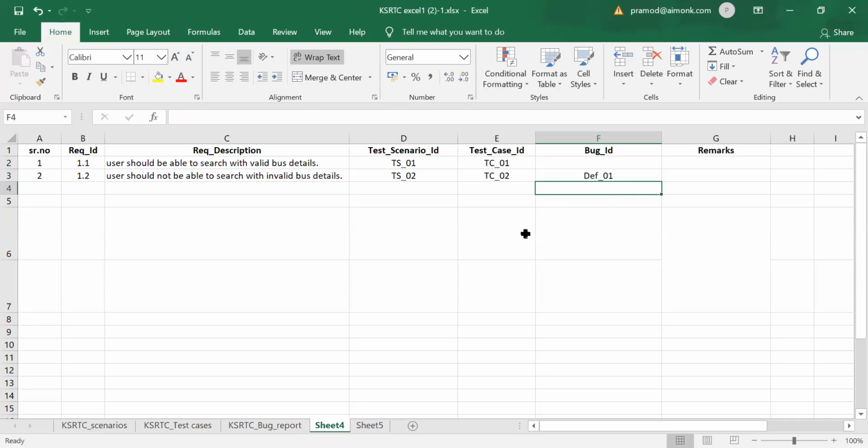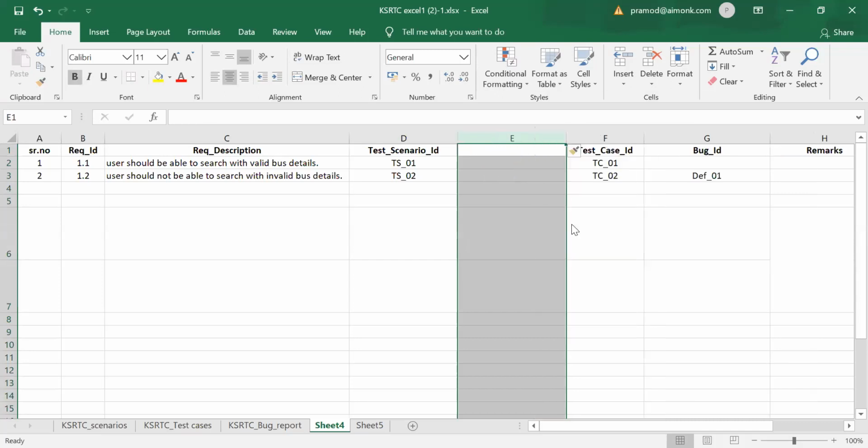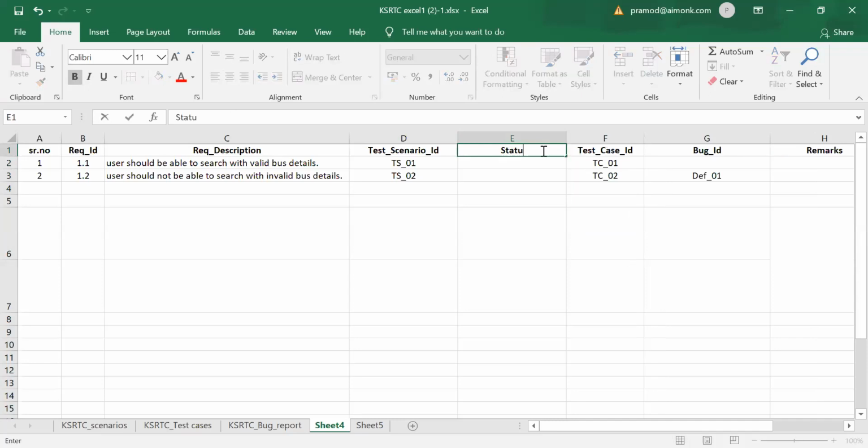As I told you, different companies follow different standards. This is one of the standards. You can give your execution result status also. You can add status, pass and fail. Between test case ID and bug ID, you can insert one column for status. I think status should come after test case ID.